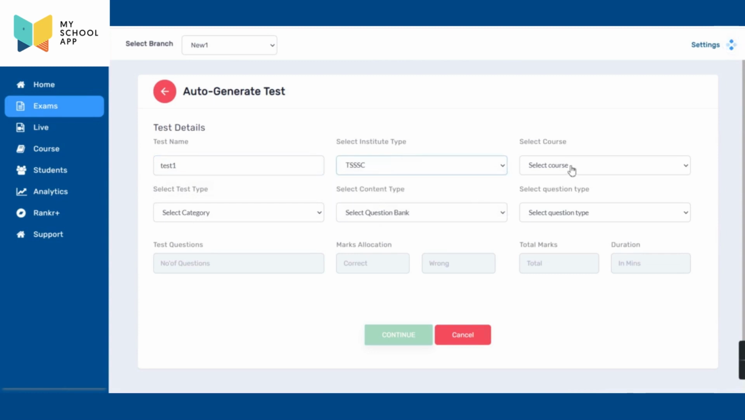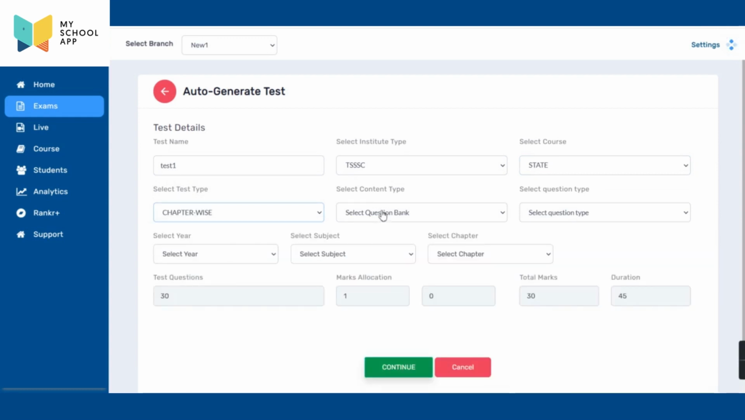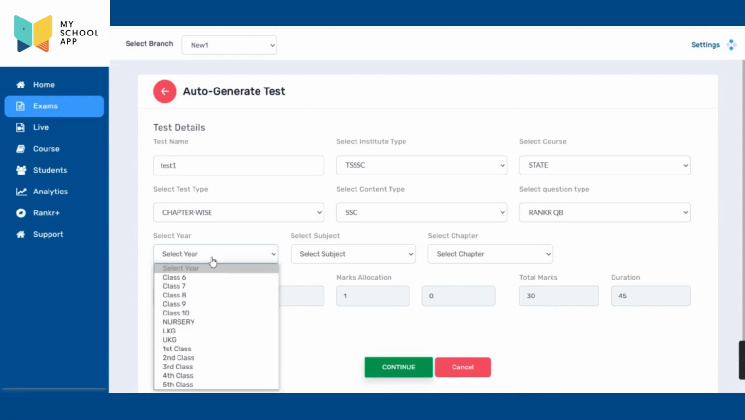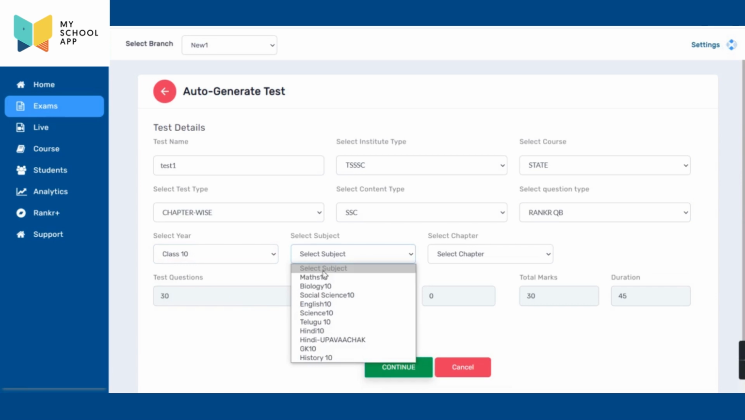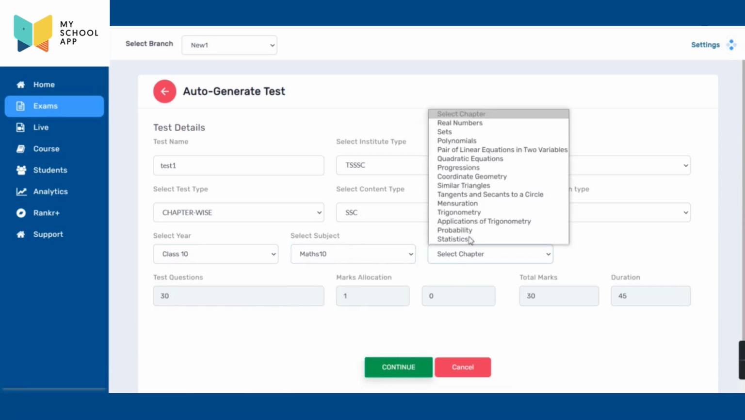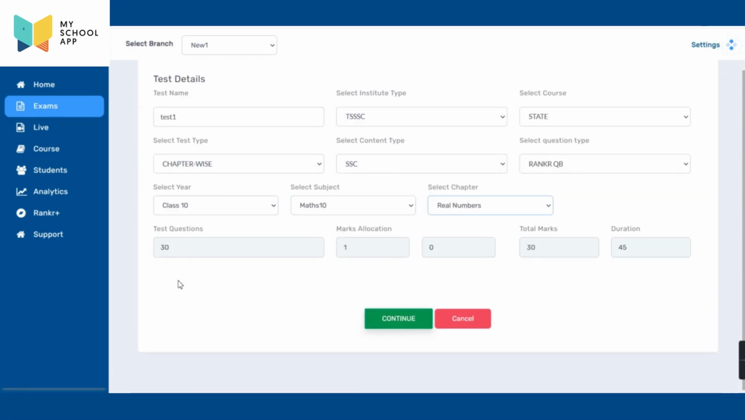select the institute, state board, category. You can conduct examination topic wise, chapter wise, or subject wise. Chapter wise, question bank, and ranker question bank or college question bank. If you have questions in your college question bank, you can conduct examination with your question bank also. I'm just selecting 10th class, mathematics, and a chapter. 30 questions, 1 mark right answer, no negative marking, total marks 30, and duration of the examination is 45 minutes.